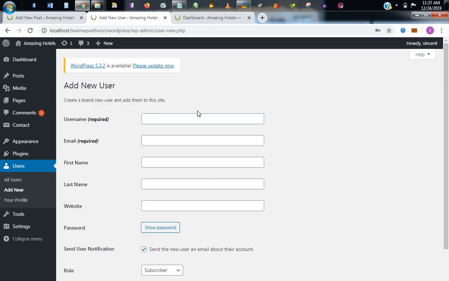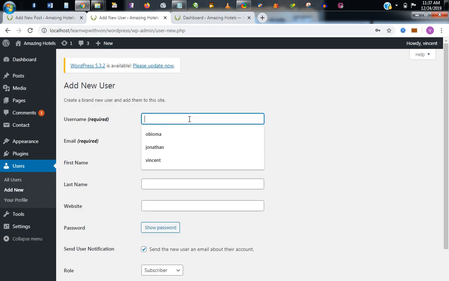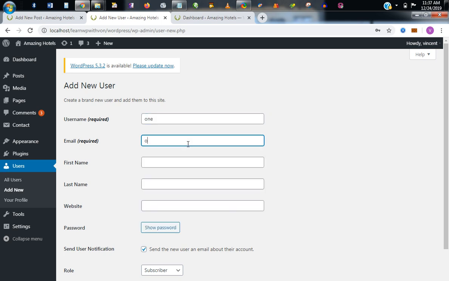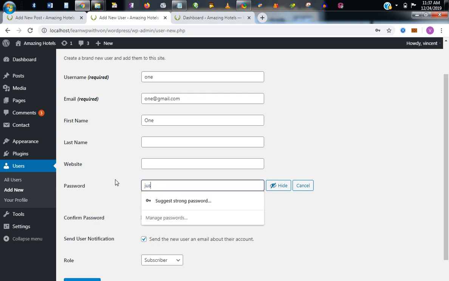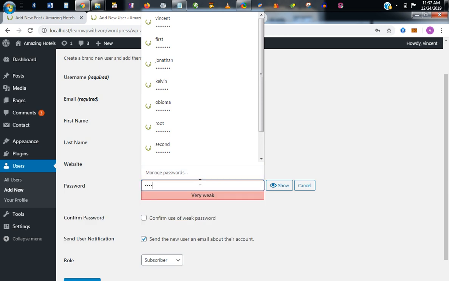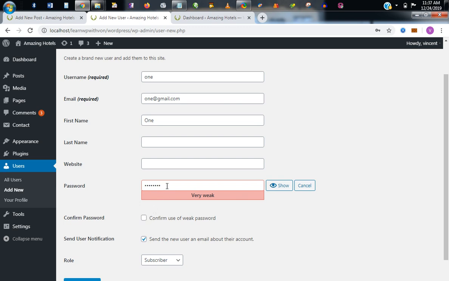Let's say our first user, the username is going to be 1. The email is going to be 1@gmail.com. The first name is going to be 1, and then the password, let's just type something here. Yep, it's a weak password, so I'm going to confirm use of weak password.